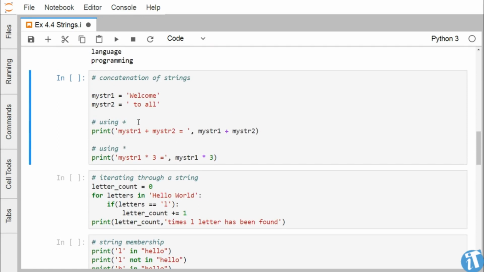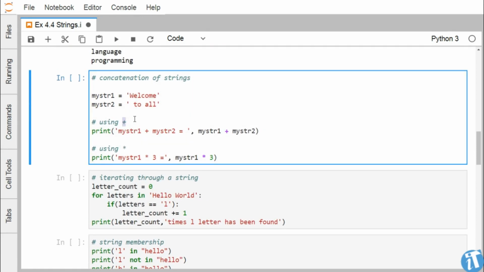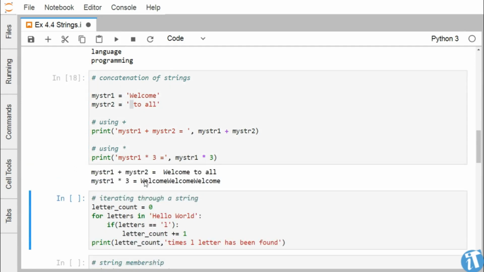Next one, we are going for the concatenation of the string, and that can be done using plus. So mystr1 and mystr2 contain welcome with one blank space, and then to all. Now when we go for the concatenation, I'm getting this outcome: welcome to all. This blank space is essential because otherwise welcome and to will not have any separation. They will get concatenated side by side.